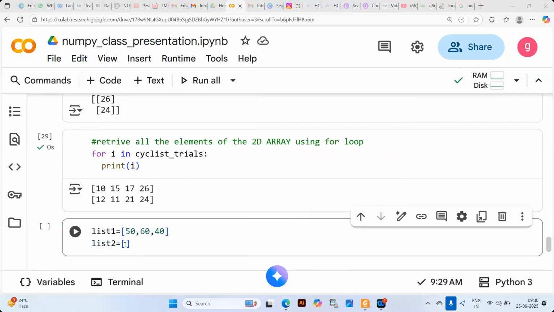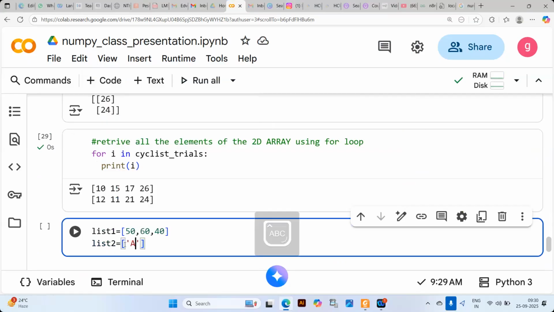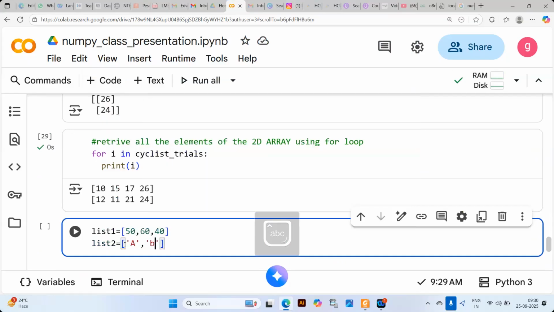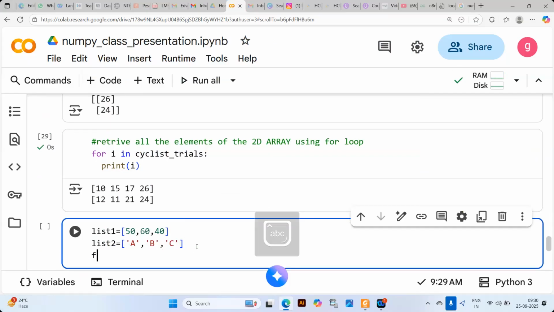So now I'm taking A, B, C. Now I wanted to display all the elements from list 1 and list 2. Will you use the same single for loop or will you use the nested for loop? You tell me. I want both. Nested. Tell me the logic.